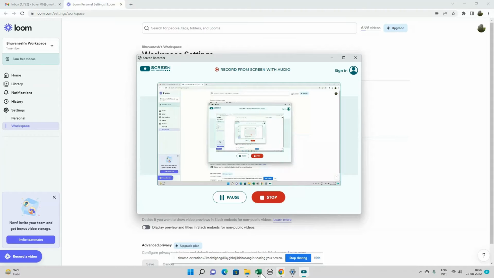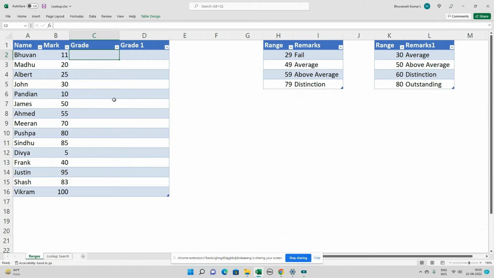So let me show you how it is done. In this example, I have this table wherein I have the student names and the marks which they have procured, and my requirement is to grade the students with respect to the marks which they have procured.